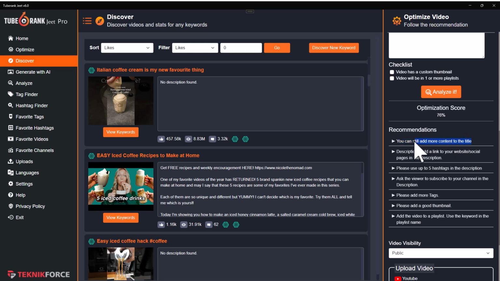And then it tells you what else you can do. Like there is room to add something more to the titles. You have to also add more content to the description. You can use 5 hashtags. All of the things that you can do to make this optimization perfect, Tuberank Jeet lays it out for you. And typically you would want to get a score that is above 85%. And with that in place, your videos are very well optimized to reach the top of YouTube and unlock their best traffic potential.